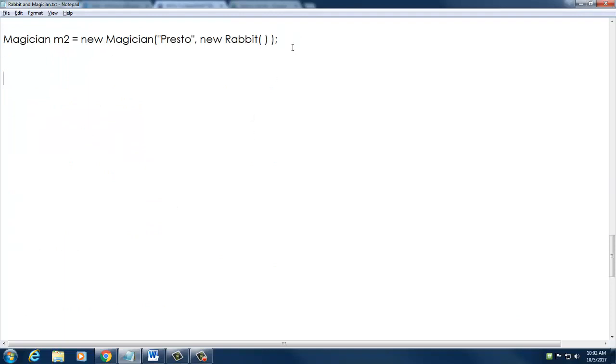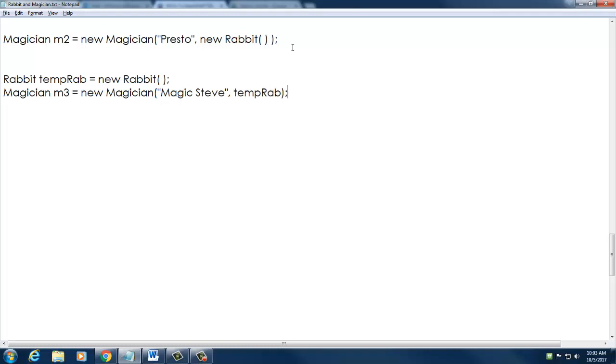Whew. The other thing you could do is make a rabbit like tempRab or something like that. And then you could make a magician, Magic Steve, I guess. And you could use the variable from up above in there. So Magic Steve is the name, and the Yelp rating is 4.5. And the rabbit, well, it's this one up here. That's okay to do in two lines too.